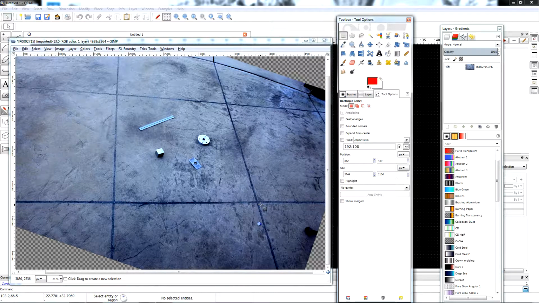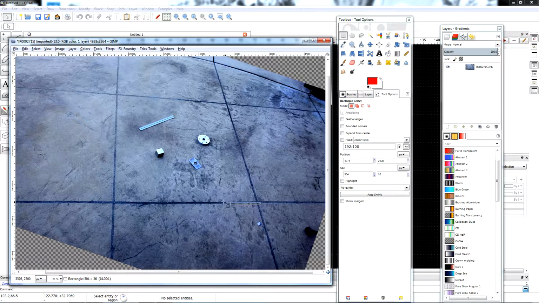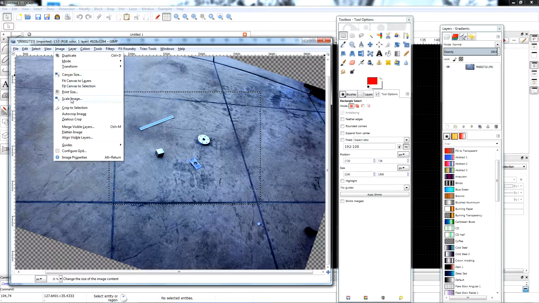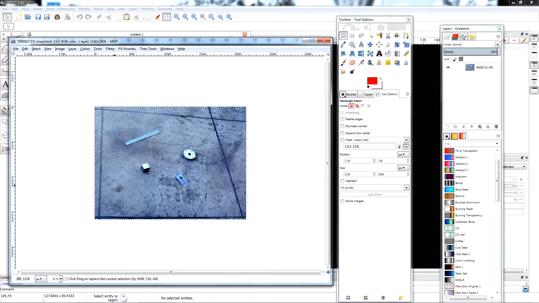This concrete has a grid pattern which is 36 inches on center, so I want to preserve that grid pattern by making sure that my crop keeps all of the corners which we're going to use to orient the picture. Once I've selected that, I can crop it to that selection. Now the next thing we're going to do is make this image square.